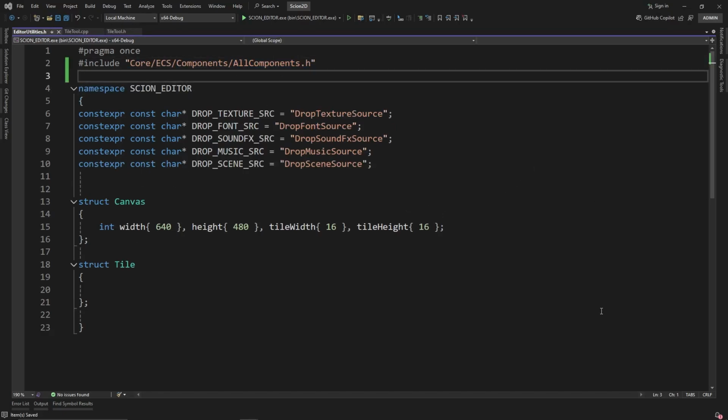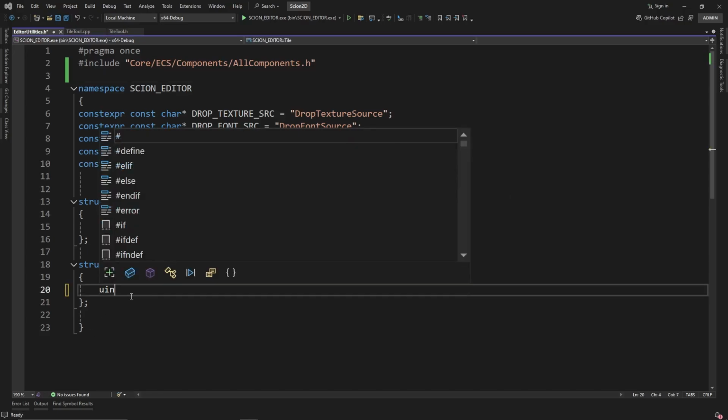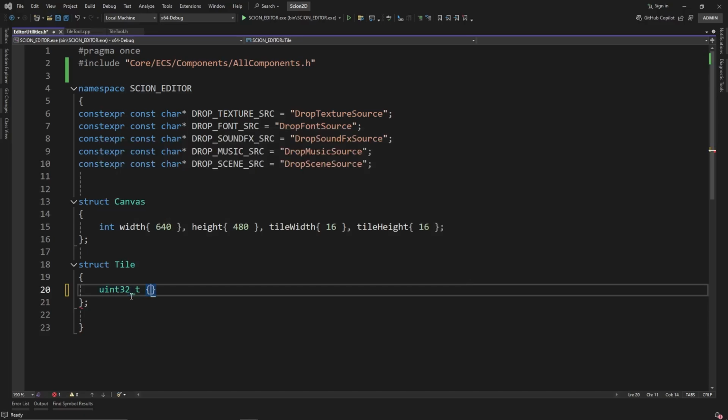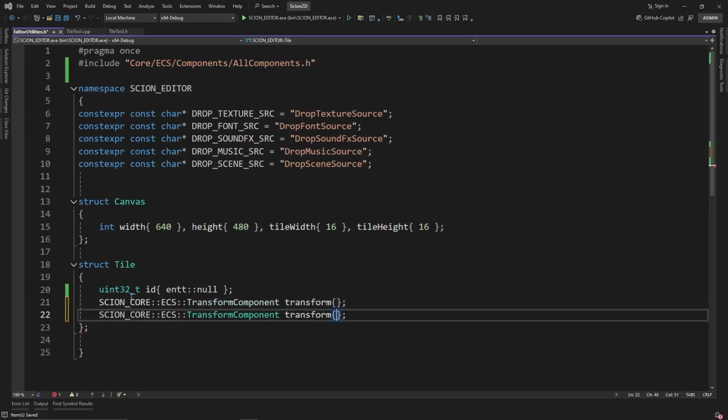So now that we have all components, first thing I'm going to want here is to have the ID. Each tile is going to have an ID. So uint32_t, and that's going to be the ID. And it's going to default as ENTT null. Then we're going to want to have the different components. So the first component is going to be the transform. So Scion core ECS transform component. And that's just going to be the transform, and it's just going to be default. All these are just going to have default values.